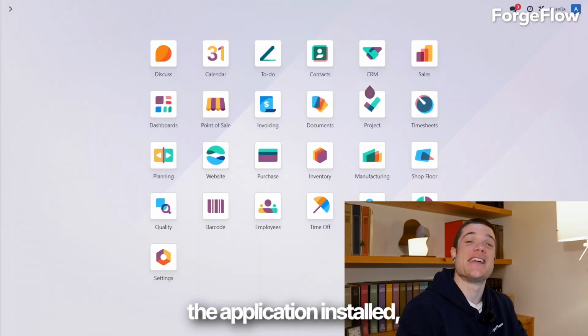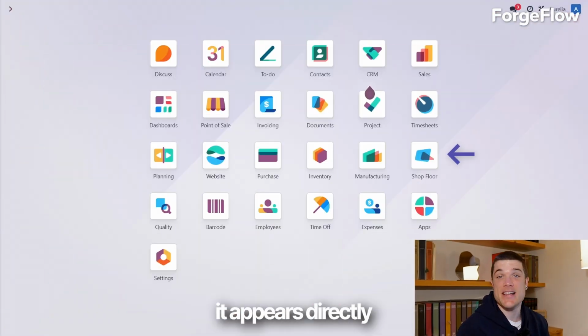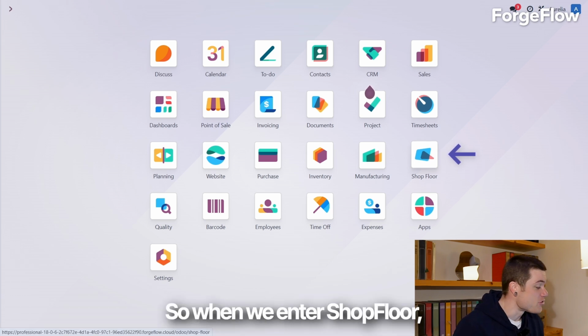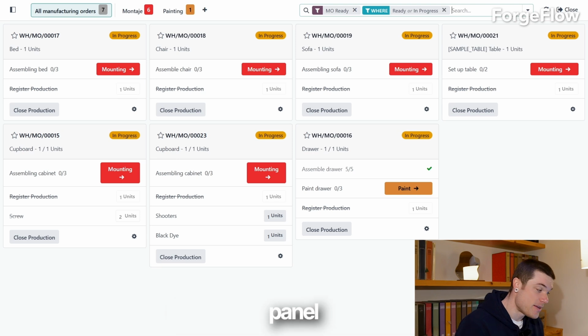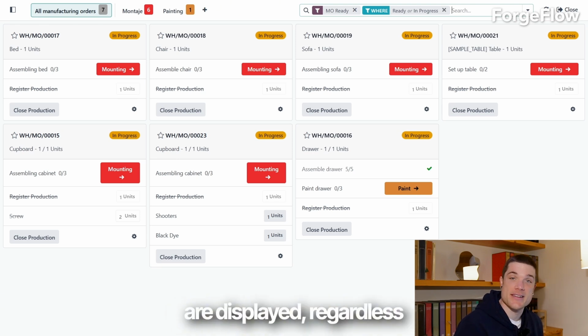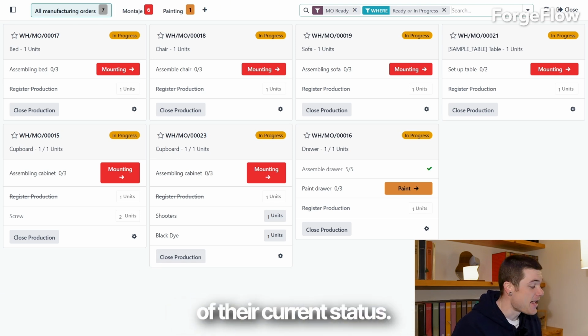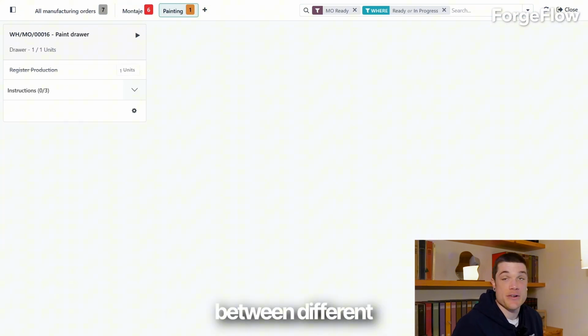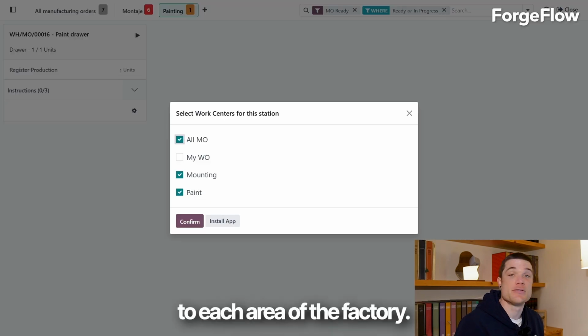Well, once the application is installed, it appears directly on the Odoo dashboard alongside the rest of the modules. When we enter Shopfloor, we land on a central control panel where all production orders are displayed regardless of their current status. As we can see, from the top bar we can easily add or switch between different work centers, adapting the view to each area of the factory.